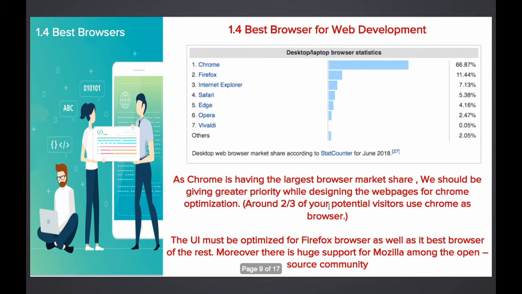Now let us move to section 1.4, selecting the best browser. From this chart, you can see that 66% of your potential users are using Chrome. As Chrome is having the largest browser market share, we should be giving greater priority to Chrome optimization while designing the web page. See, your UI should be ultra optimized for Chrome because around 2/3 of your potential visitors will be using Chrome as the browser. So while developing, you should ensure that the website works absolutely fine in Chrome.